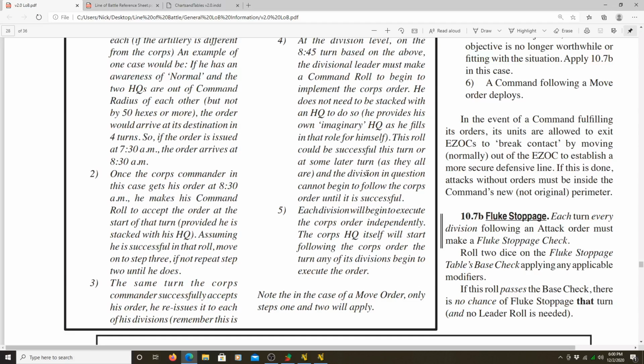Reserve is going to be used as a tool for any of your formations or commands that are under attack orders. A reserve that's a part of a formation that's under an attack order is going to give that leader a better modifier when he's making a fluke stoppage roll. Now, if you remember from the previous video, any formation at the divisional level is going to be making fluke stoppage rolls. This is the system's way of taking control away from the player and throwing a wrench into whatever their plans are. Each turn, a division that's under an attack order has to make a die roll.